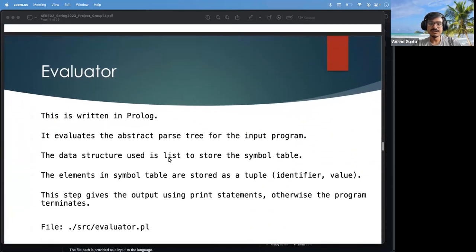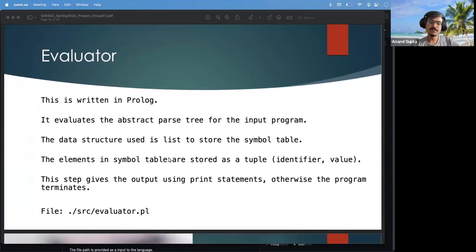Next comes the evaluator component. This one is also written in Prolog, and the associated file is evaluator.pl in the source folder. It takes the abstract parse tree generated by the parser and gives you the output. The output is in the form of, if you have written print statements, it's going to generate the output. If you don't have any print statements, it's just going to terminate.